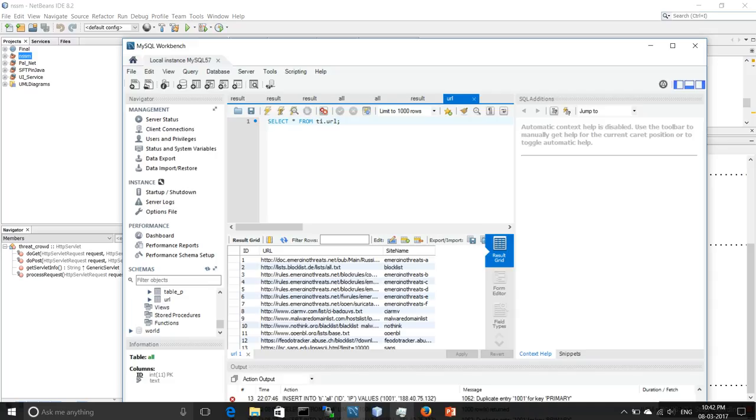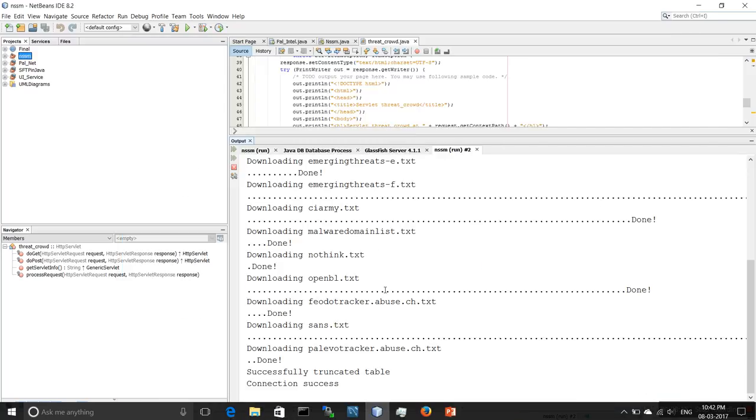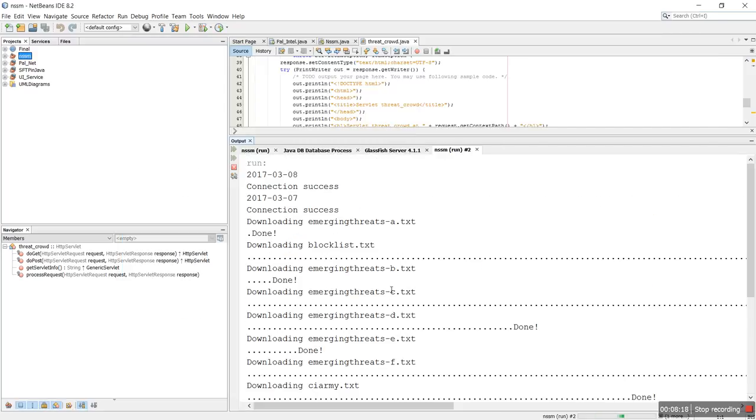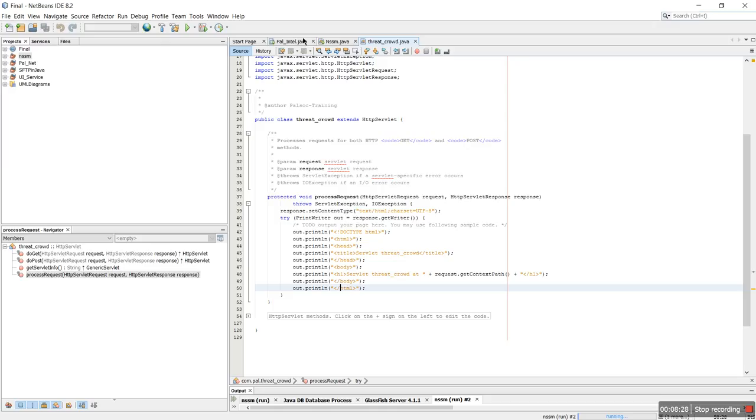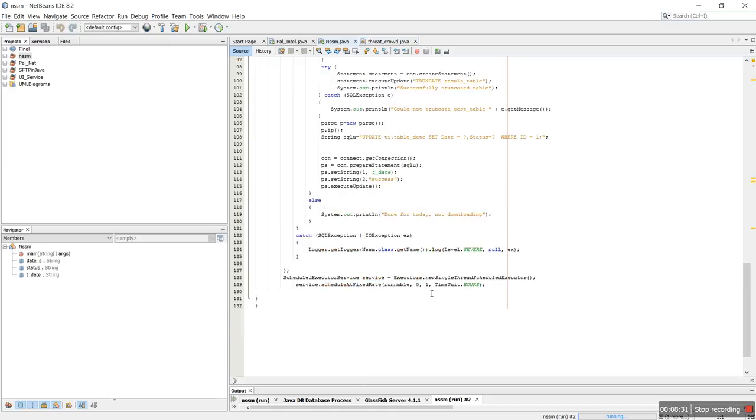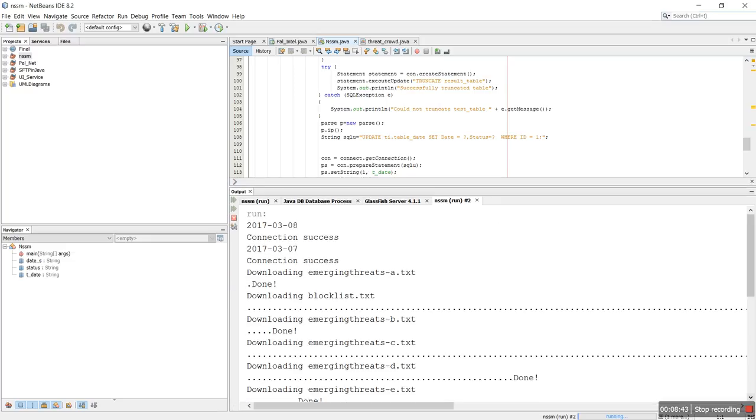Why are we using a Windows service? Because the blacklisted IPs change day to day, or on an hourly basis also. So we are giving a time over here. See here, runnable 0/1, time unit hours. Per 1 hour, it will get downloaded on an hourly basis. NSSM will be running 24/7.